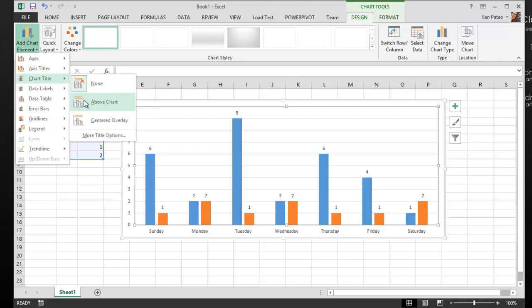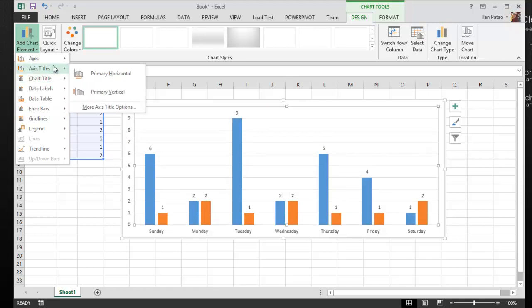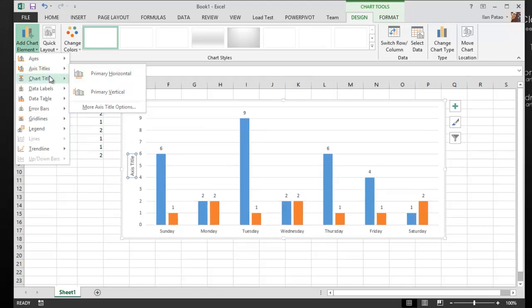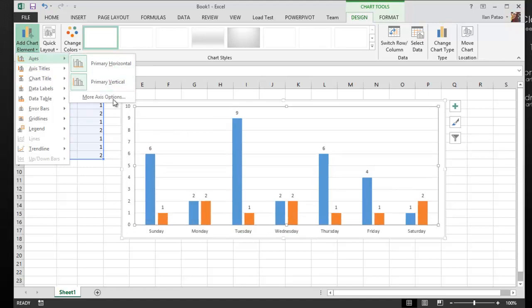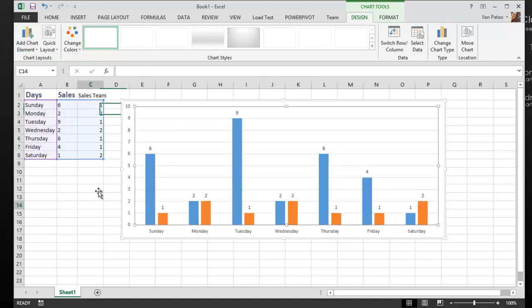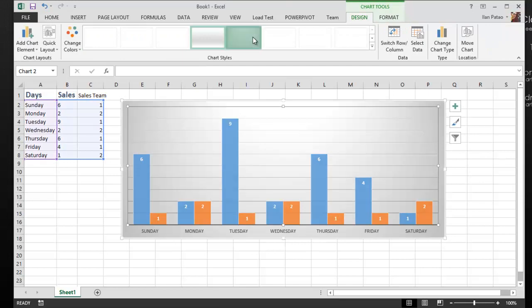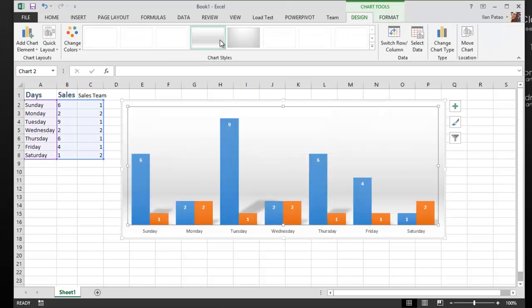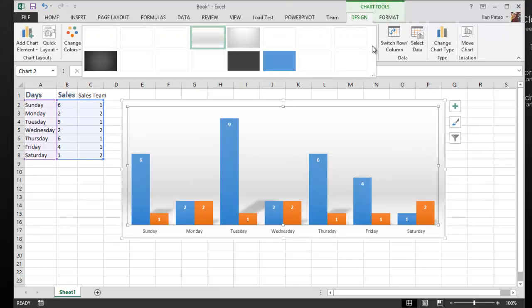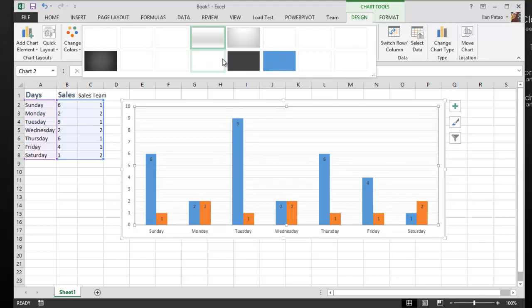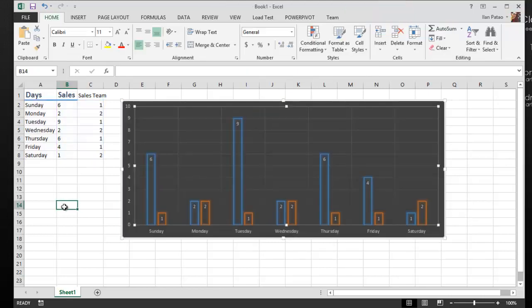We can show chart titles, axis title, different axis, primary horizontal axis we have in here. We're not going to hide them. We can also format the way this whole thing looks and make it look really spiffy. We can add shadows and all kinds of three-dimensional effects. Oh, this one's pretty cool. So that's really what I wanted to point out to you guys here.